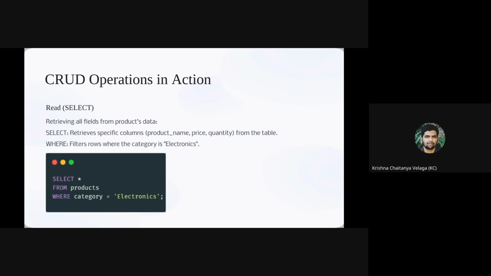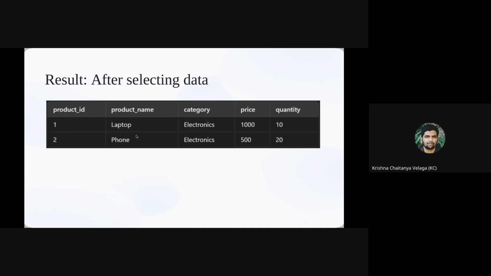So this is how you do it. I want to select all products from electronics category. So select star, which is basically all, from the products table, and then category is equal to electronics. That's the basic select, and it gives me this result. Remember, the other two products are furniture, so those are not being selected.